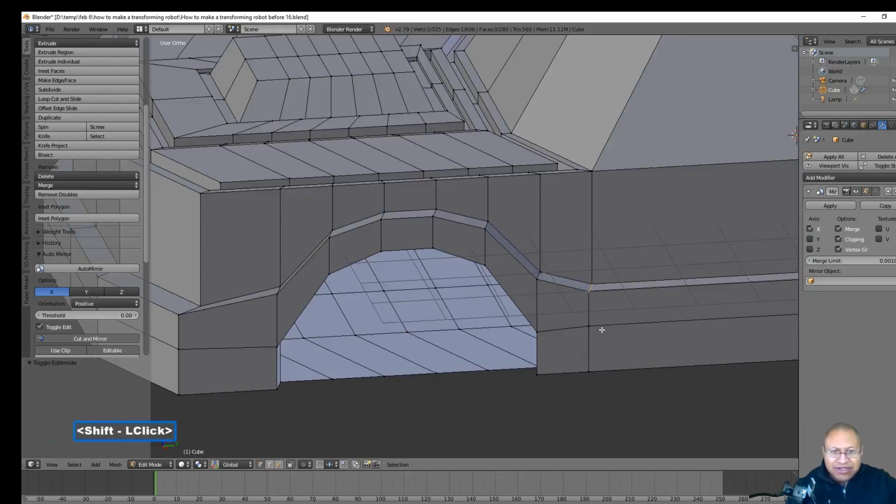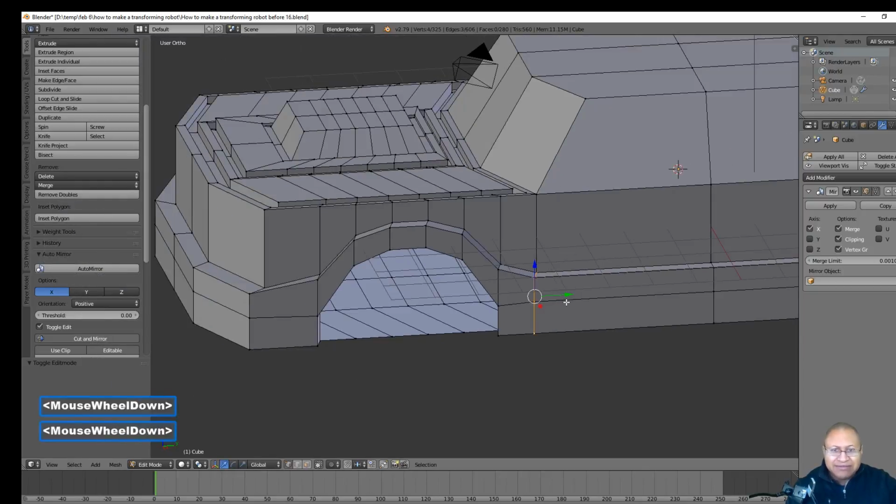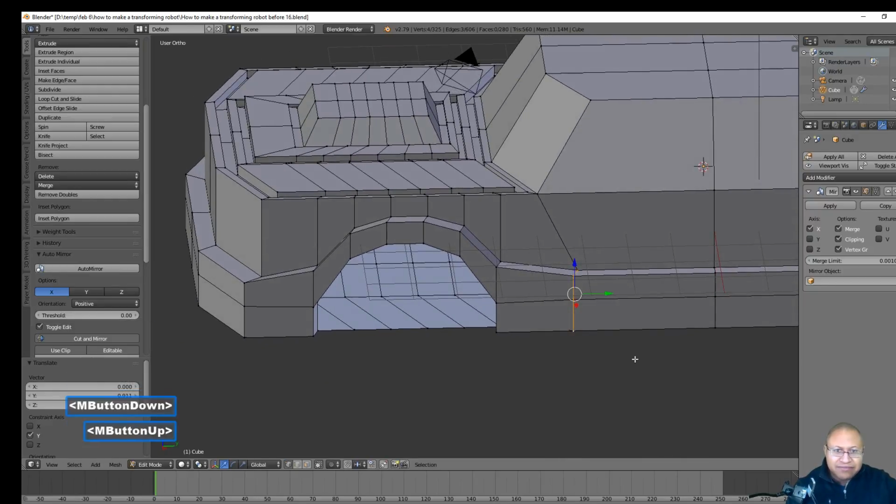I'll hold shift, click here, here, as well as here. I let go of shift. Now I'm clicking here to bring the manipulator back. So now what I want to do is pull this back like that. I'm going to hold shift and click there.